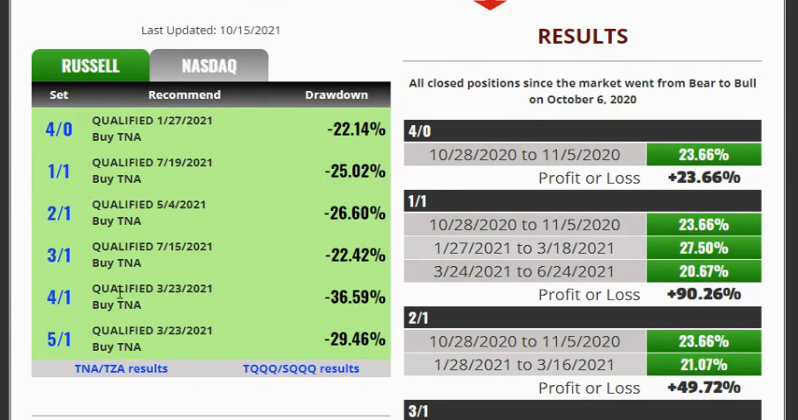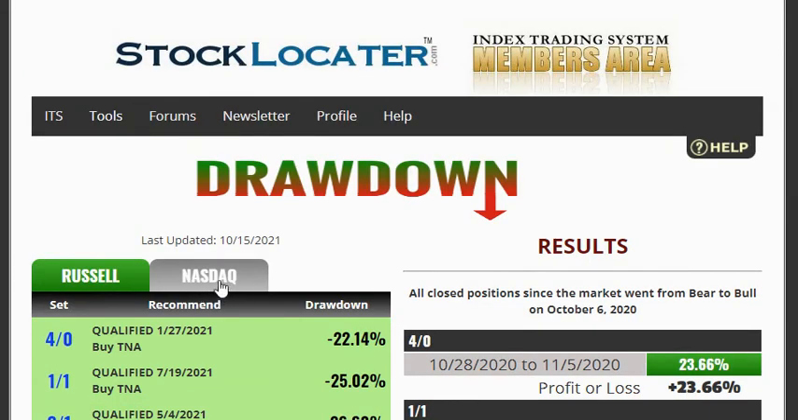But I just wanted to show you how to do it manually, so you don't need to pay for a premium subscription if you don't want to. But you have to do what I just showed you for all 6 of these settings. So I showed you how to do it for 5-1. Then you would do it for 4-1, 3-1, 2-1, 1-1, and then 4-0. And then you decide which one you want to follow. I hope that helps you with the drawdown strategy.